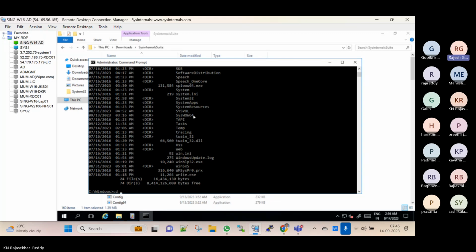cd space sys, then you can type tab. Don't give any space.